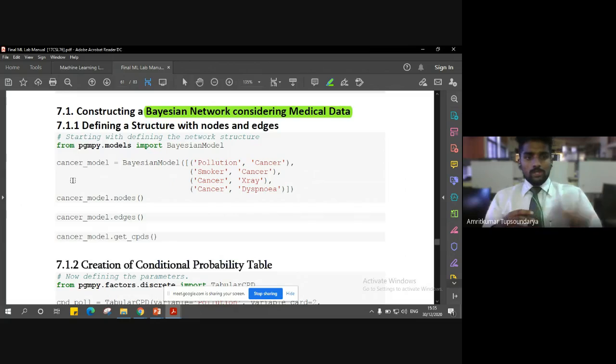These are the edges that we are trying to create here, the directions from pollution to cancer, smoker to cancer, and so on. And then we are going to create the other functions which we will be using.